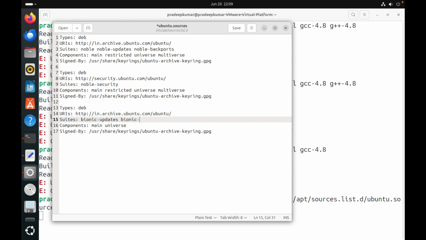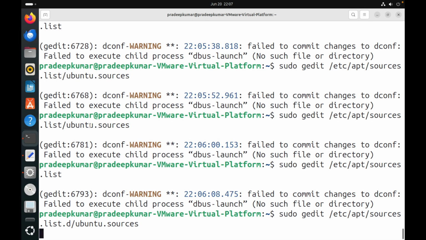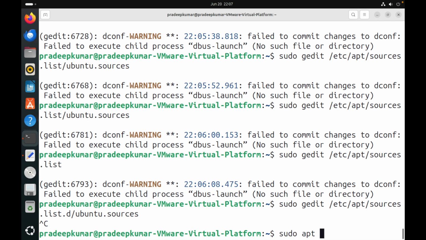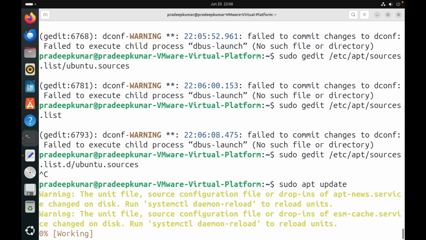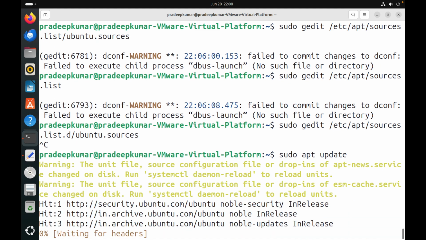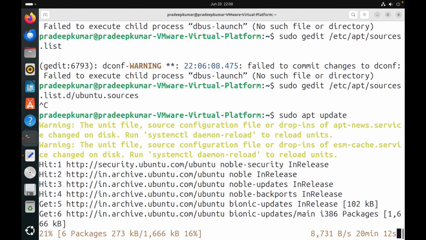Once bionic and bionic updates are there, then again we have to use sudo apt update. So now I am coming back and giving sudo apt update. Once the update of packages is done, we are ready with the prerequisites. That means whatever the development libraries are there, we have installed. So that's what it means.